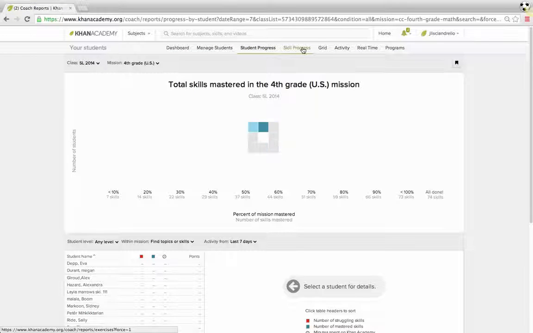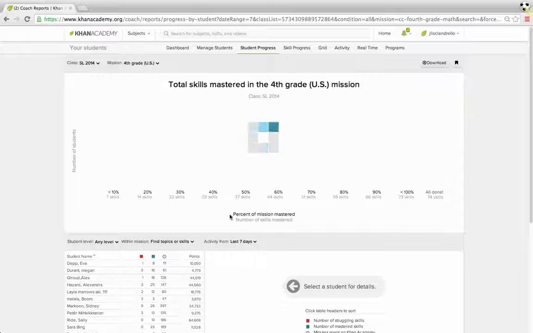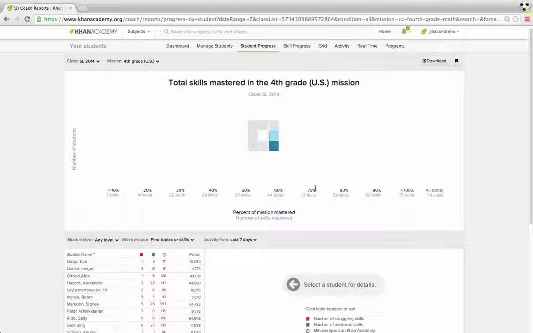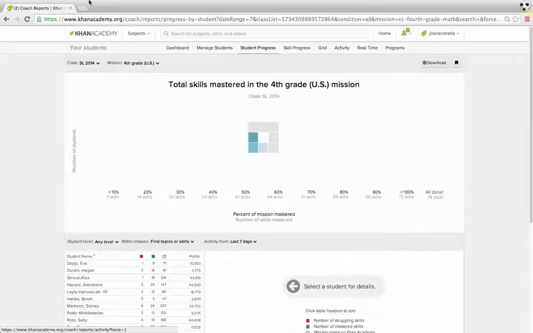Student progress and skill progress is mostly what we're going to focus on today, and we'll also take a brief look at some of these other options across the top. So student progress gives me both an overview of the class's progress as a whole, along with some more detailed information on each student. It usually does not take this long.